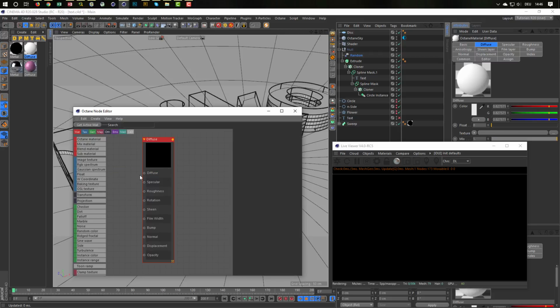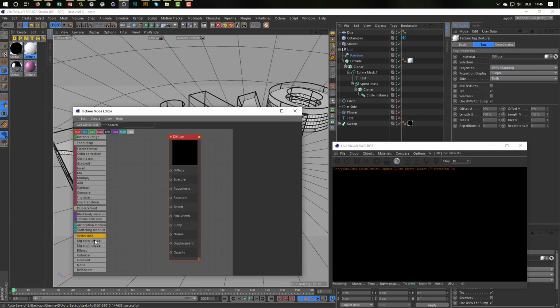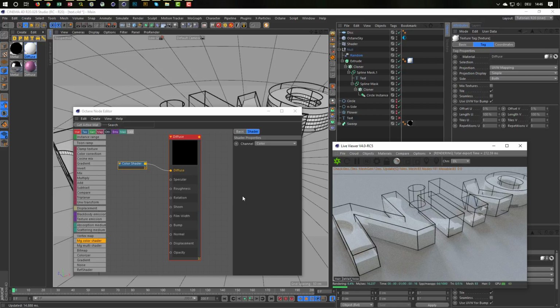So now, bye-bye variation shader. The diffuse shader I put on the extrude. And now I go down here to the MoGraph color shader. Bring it in here. Let's see what we get. We get nothing. What a surprise. Not really a surprise, I'm just kidding myself.